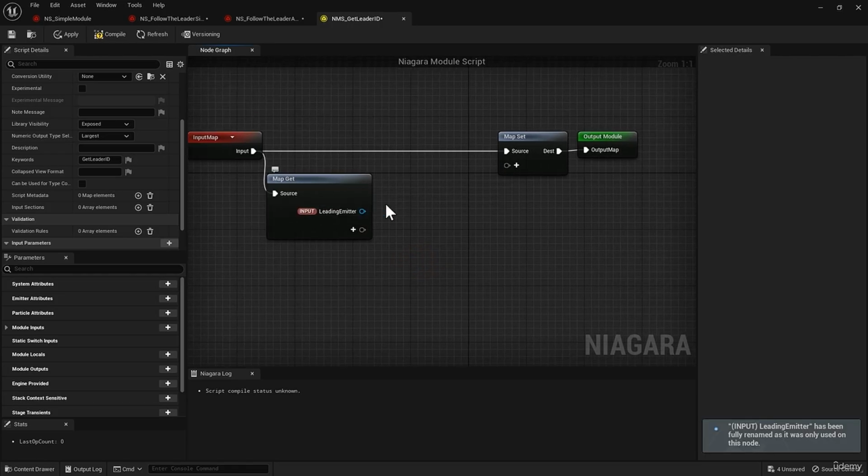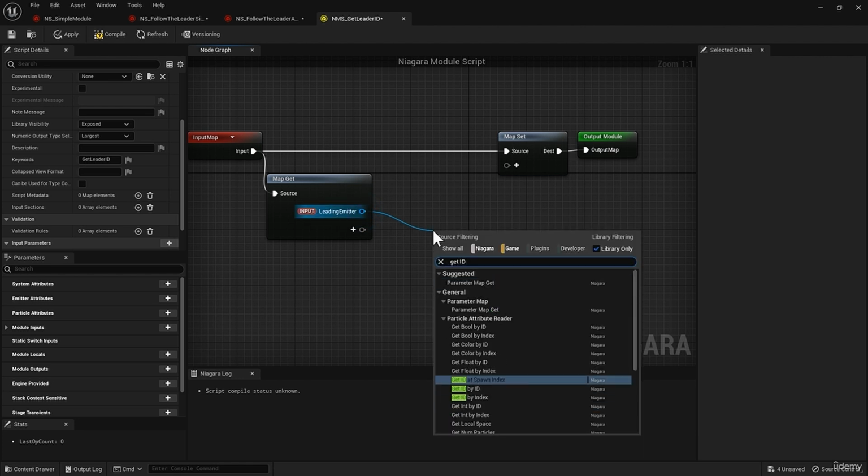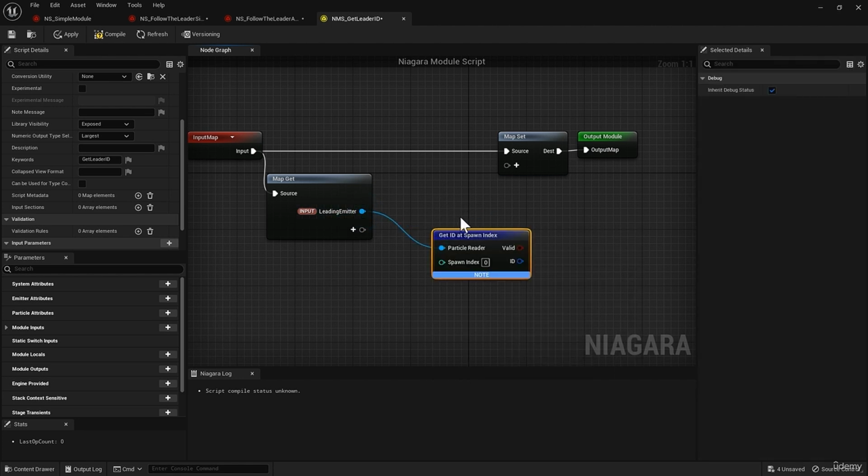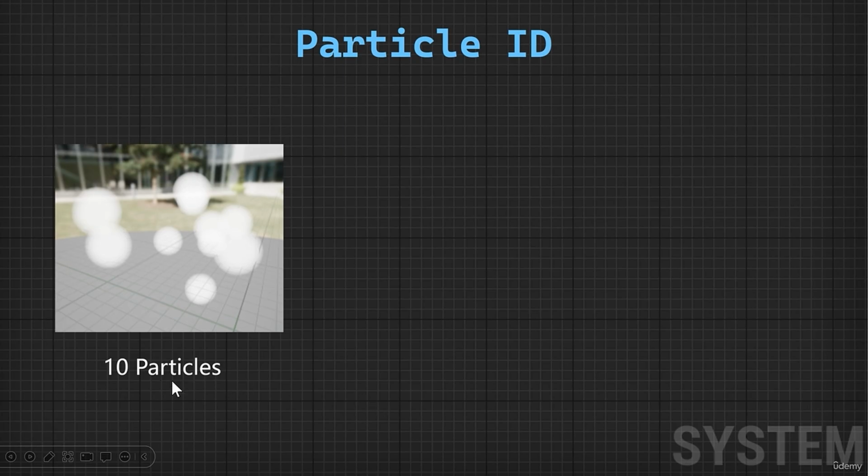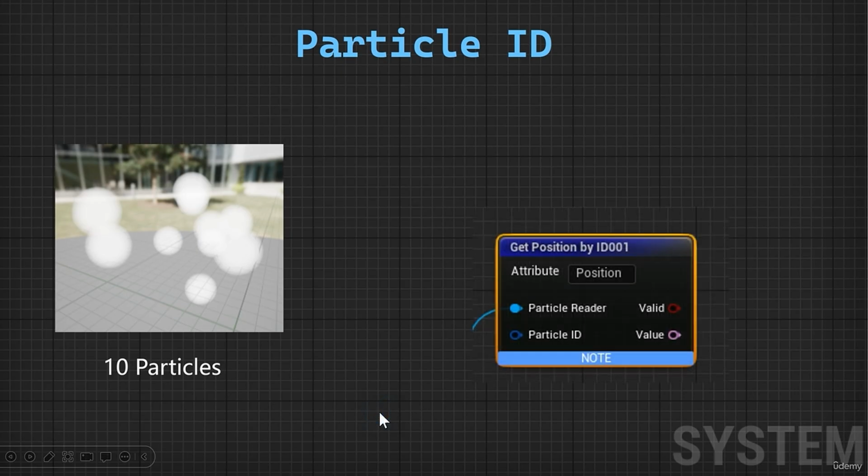So what this module needs to do is, it needs to get the ID from the leader. And the node we need is called getID at spawn index. And now you might be wondering, why do we need to get ID this time? So let's use these 10 particles as an example again. The reason why I need to get hold of the particle's ID is, later for getting their position, I'm going to use the node getPosition by ID. So comparing to getPosition by index, the particle ID, unlike index, is persistent. So no matter how many particles this emitter spawns, all the particles will have a unique ID.